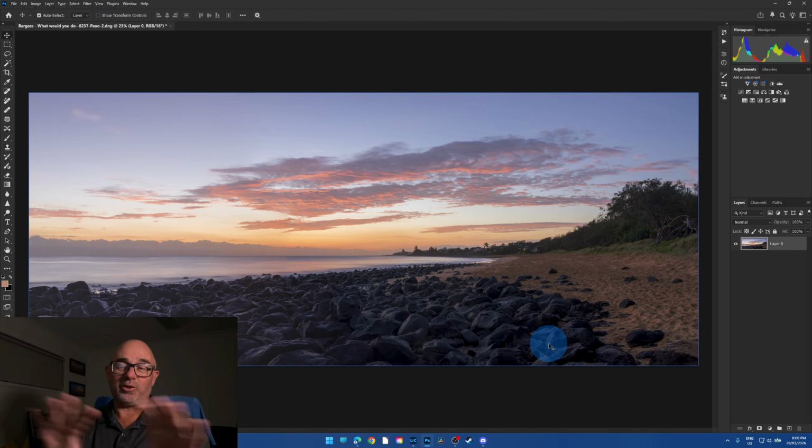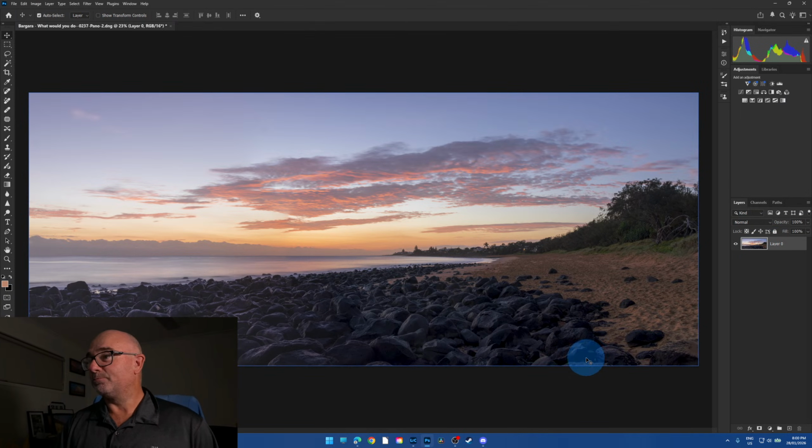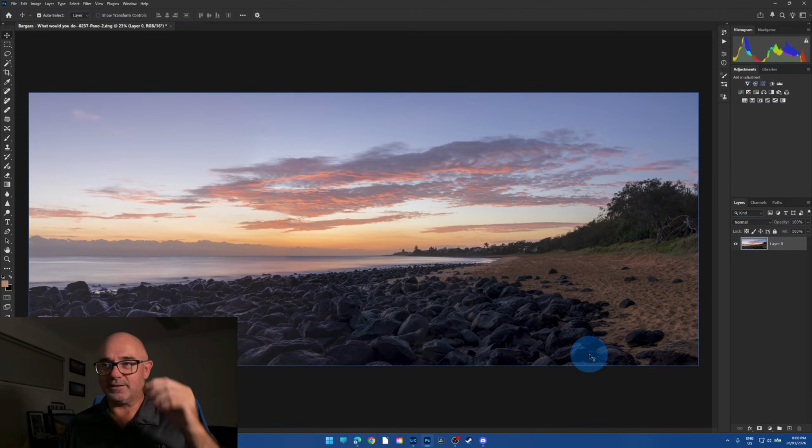Once again, all I've done is a basic edit. Now I start to edit, and I'll show you a good little trick. Look, I never do a full edit before I stitch all my panos together.